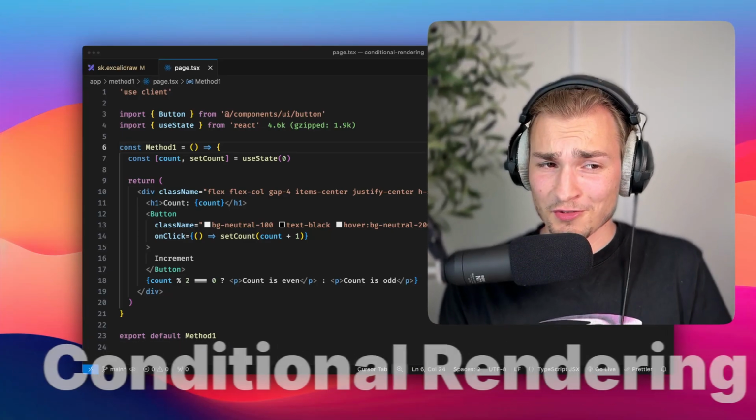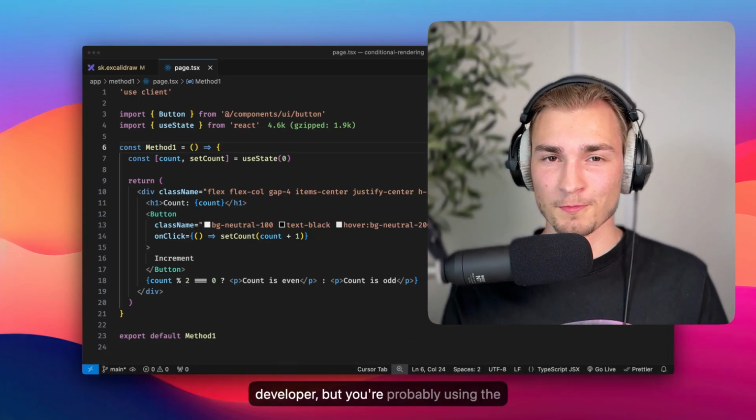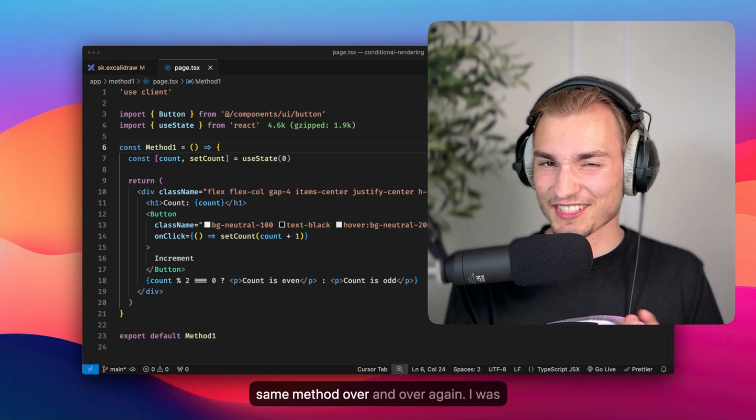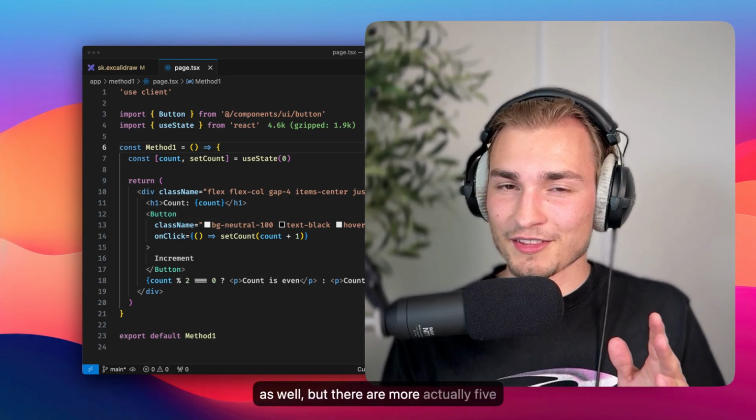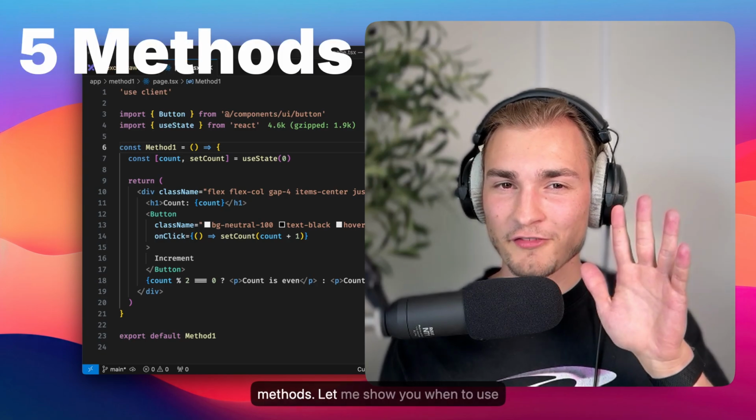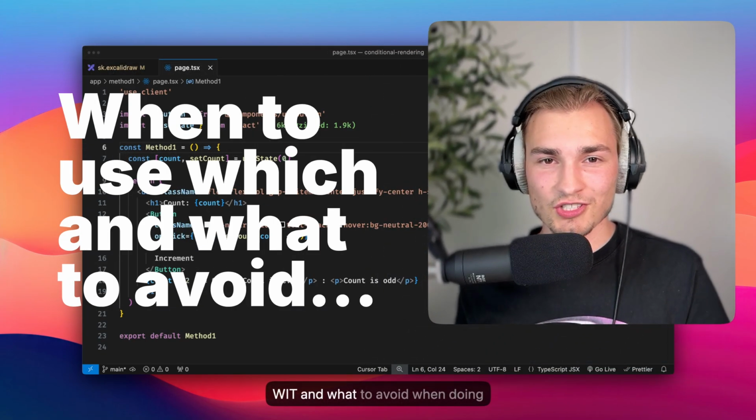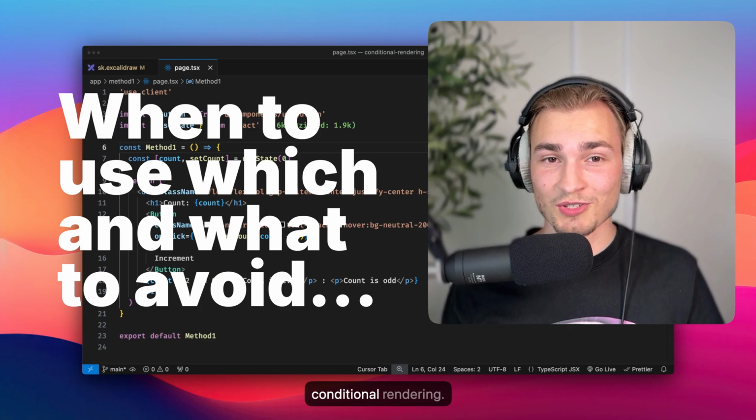Conditional rendering. You do it probably every day as a developer, but you're probably using the same method over and over again, right? I was doing that as well, but there are more. Actually, 5 methods. Let me show you when to use which and what to avoid when doing conditional rendering.